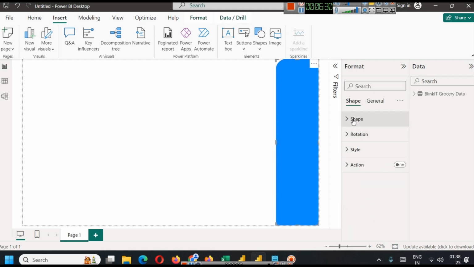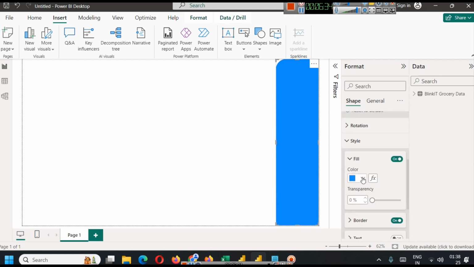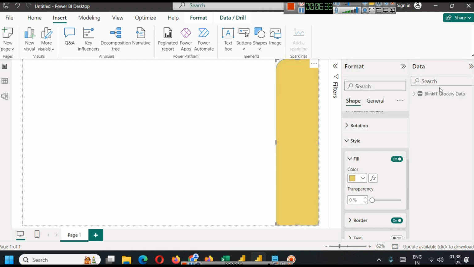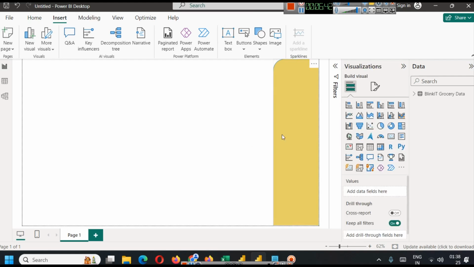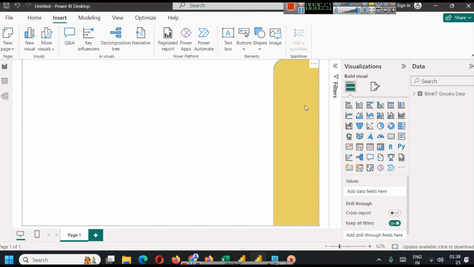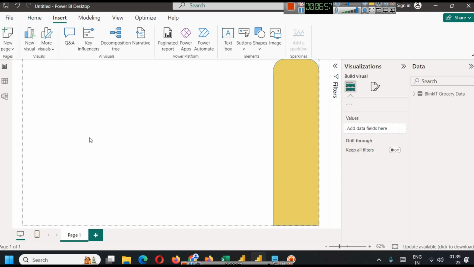And what we are going to do here, obviously this is a shape. In the style section we will choose a color which matches the brand's overall appearance, like yellow, because we are doing it for Blinkit. So we will select this kind of yellow color, and here we will put a text box. Let's drag the text box here.